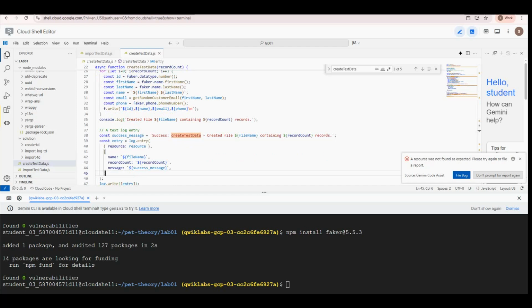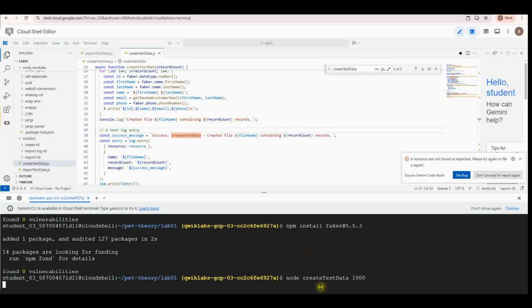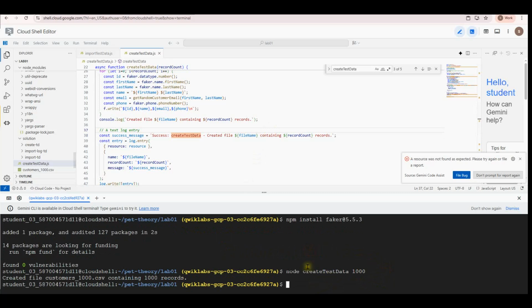Yep. Okay, I think it's time to run this command. It's good now. So we will use the command in Cloud Shell to create the file customer 1000 CSV, which contains the 1000 records of test data. So the file has been created.